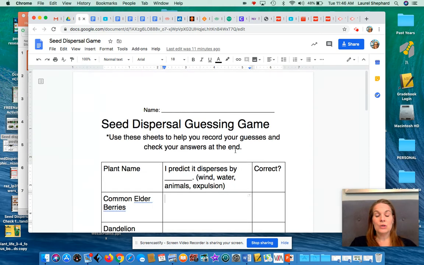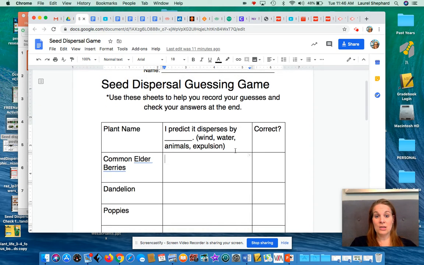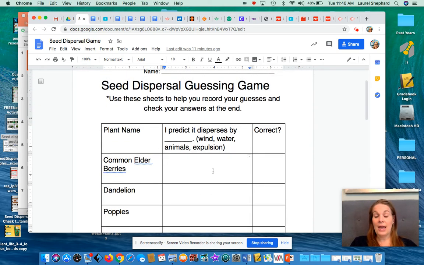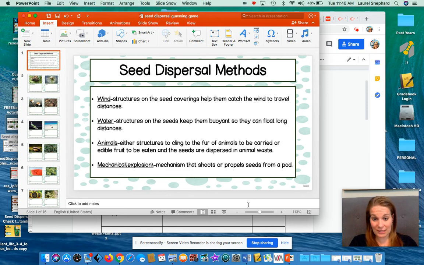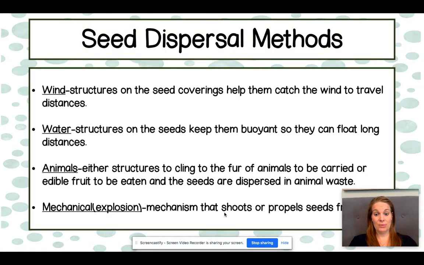Okay, so this is what you need. You need this page and you need a pencil or pen to be ready to play. Pause this video while you get things ready and then come back and we will start playing. I'm going to switch my screen into presentation mode to present the game.